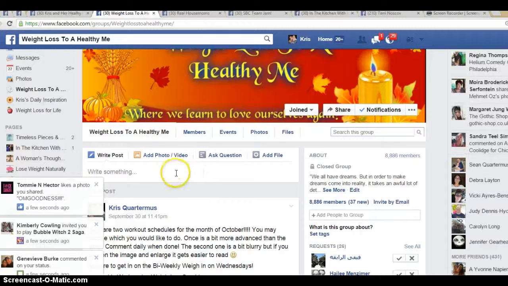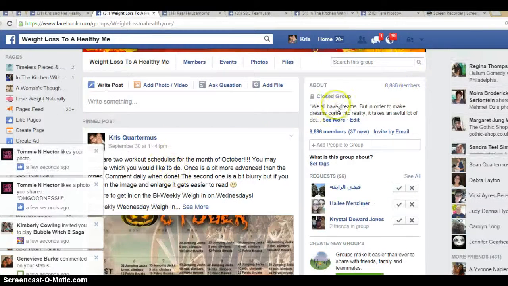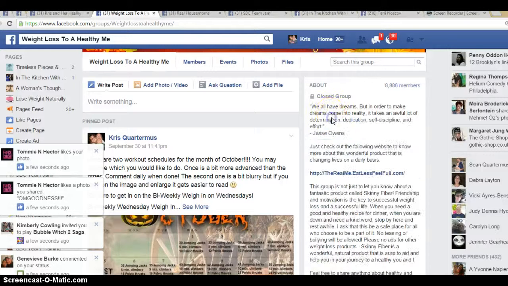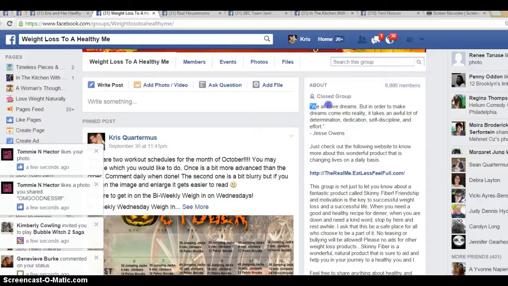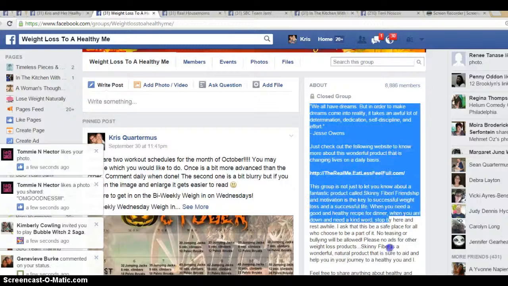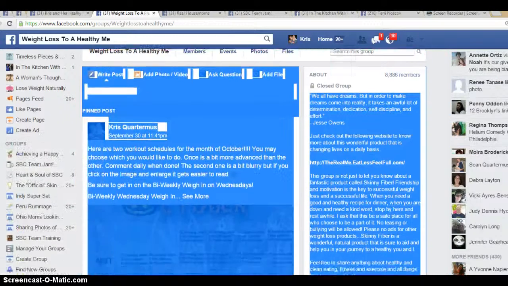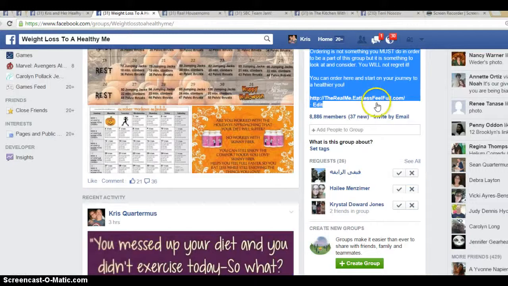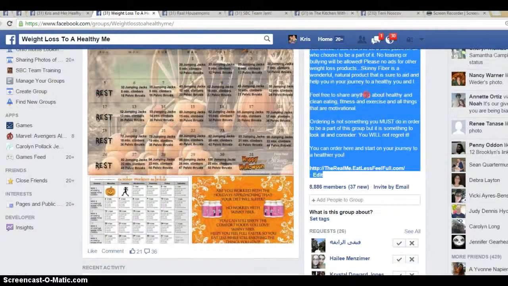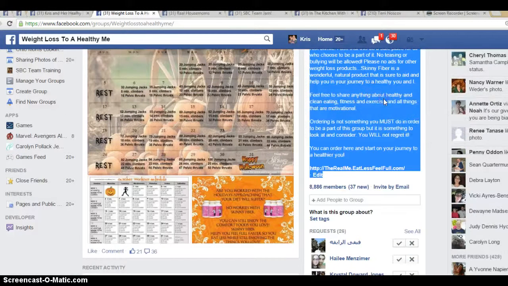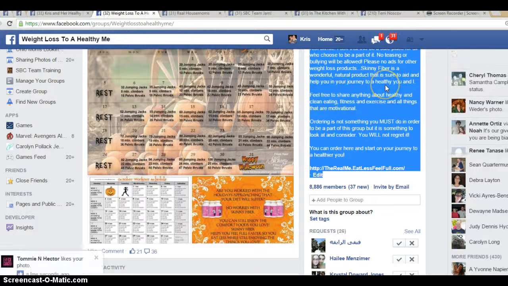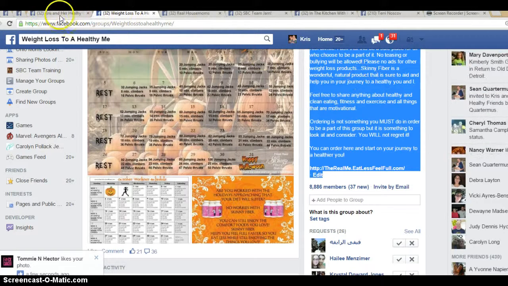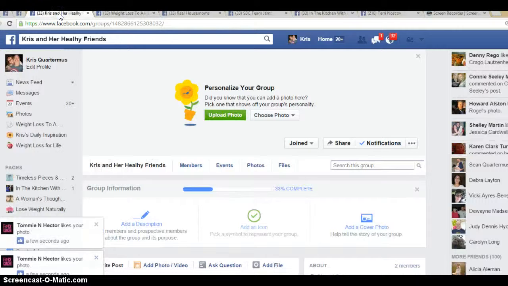Now the first thing that I want you to do is look over here to the About section. You'll click on See More, and then you're just going to copy this entire thing. This is just to kind of get the meat and potatoes built up in your group. You can go back and change this, but this is something you can use for the time being. We're going to copy this, and it gives a description about your group. It also talks about Skinny Fiber and how to order. So we're in my group. We're going to go back over here to your weight loss group.